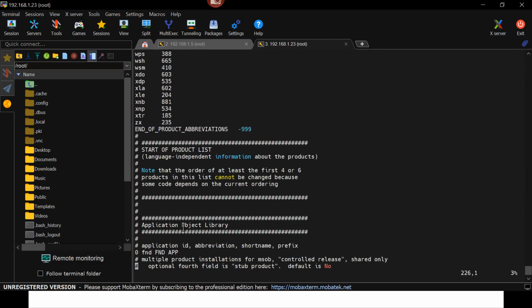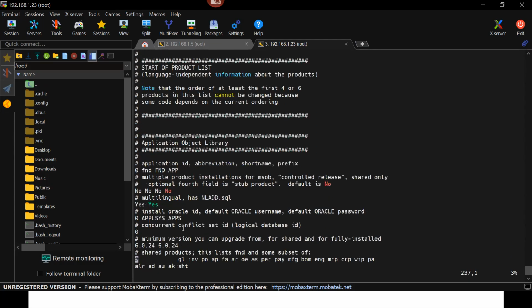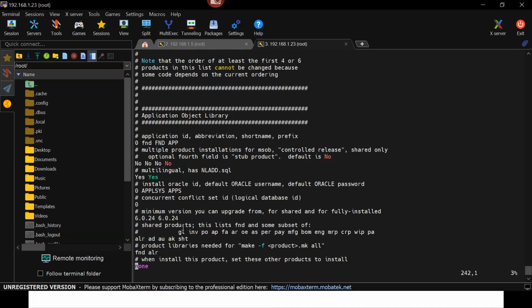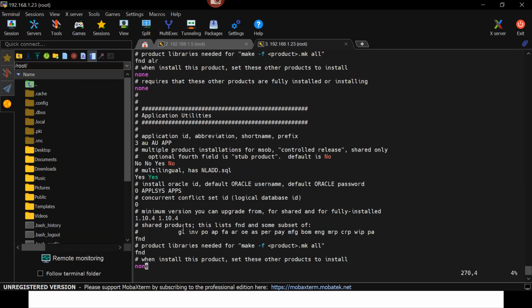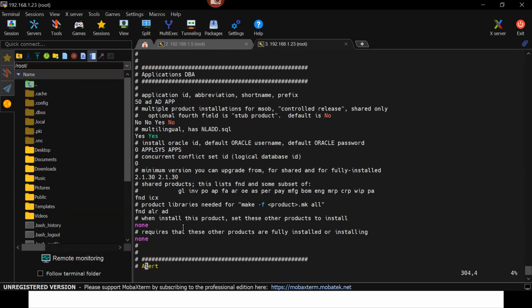After that, they will tell you about each of them. The first one is Application Object Library. They give you a complete description. You can find the short name and also the full name. Like that for all the products, however many products we have, you have a complete explanation. AD means Application DBA, like that.